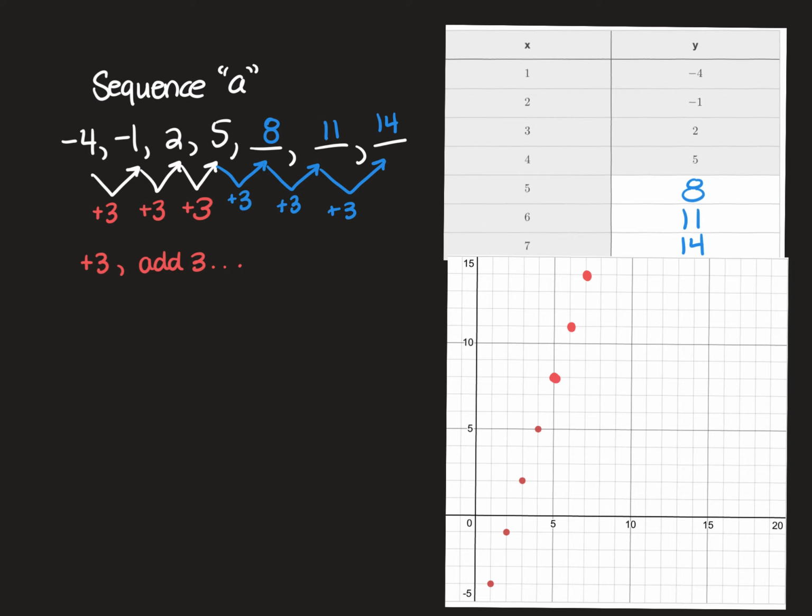And just as an added question here, because it doesn't ask this on the slide, but if I ask you to describe what this graph looks like, it sort of looks like it's going to be a linear function.